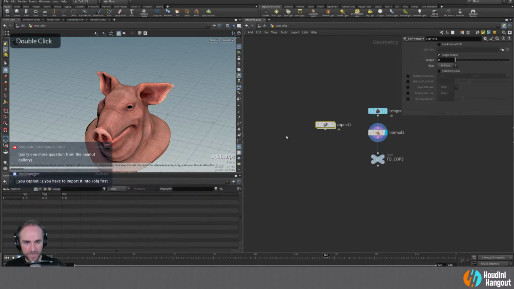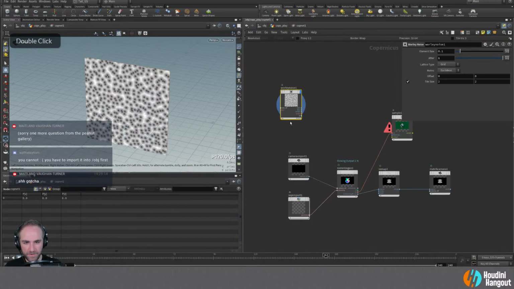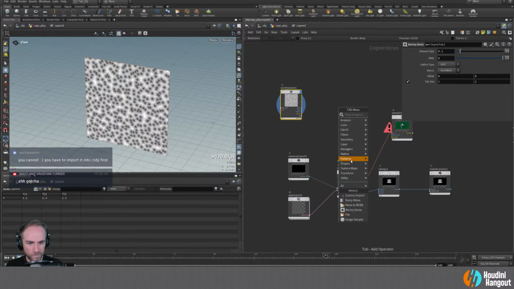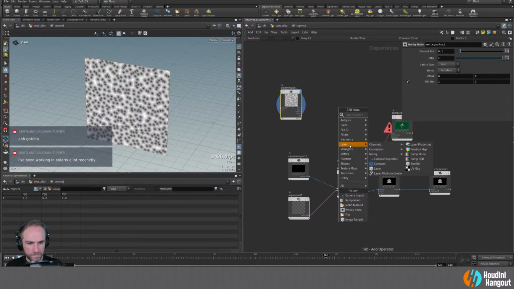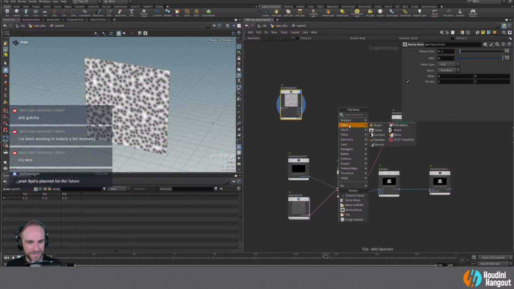Okay, let's come back over here. I'm just playing around with this. Let's see. Yes, I very much like Solaris. It is wonderful to work with, and it's starting to get a lot more stable, a lot more interesting for everybody.